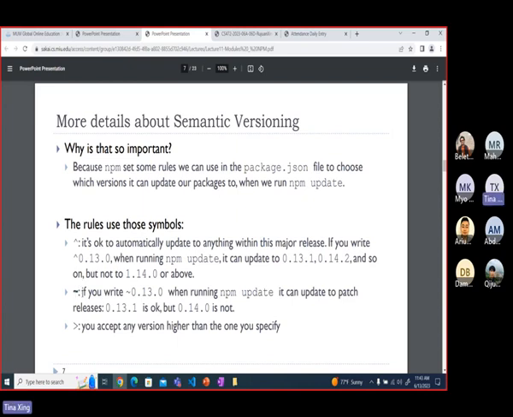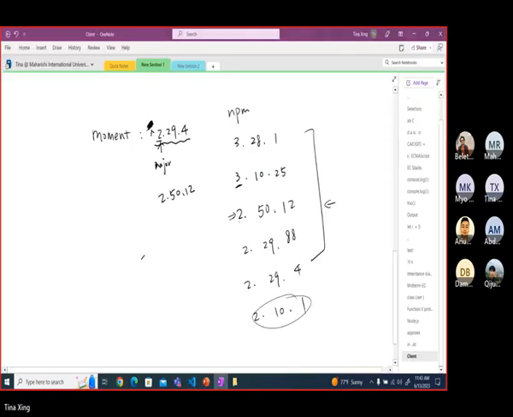If you have a tilde, when run, it will only update the patch. So if we do it this way, 2.29.4, it will only choose which one? 2.29.88. It only changes the patch version. We have a patch version, right? This is our major, minor, and patch version.